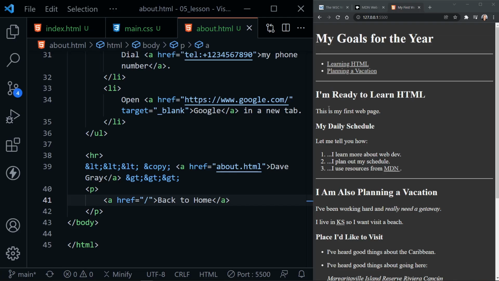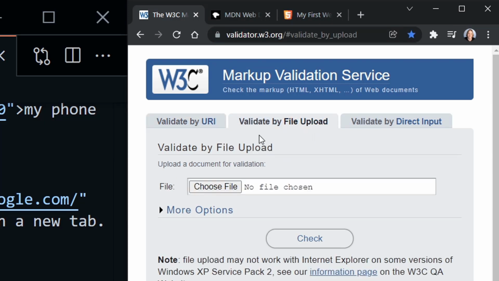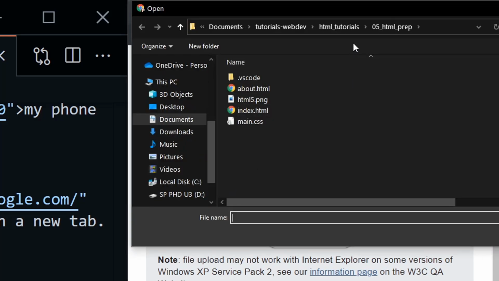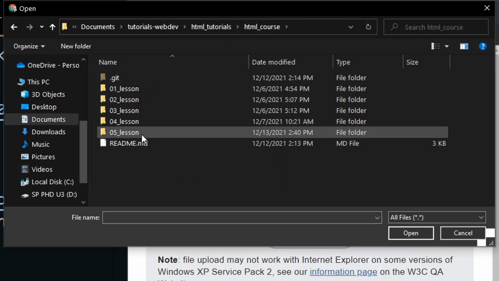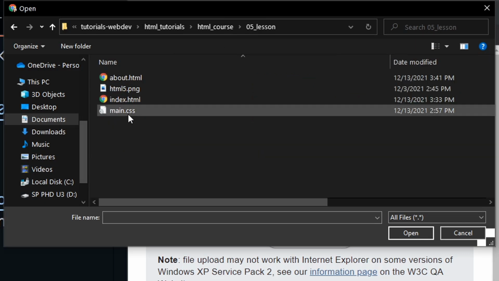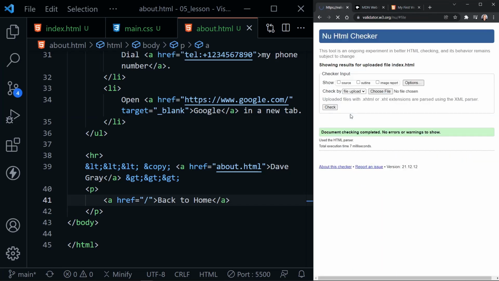Now that we've made all of these changes to our web page and we've actually added a second web page, let's go to validator.w3.org and validate, make sure that we don't have any errors in our index.html and our about.html. We're going to choose validate by file upload and choose file. And for me, I'm going to have to go into my HTML tutorials folder, click HTML course, and I'm in the 05 lesson here. So index.html, open the file and check, and document checking complete, no errors or warnings to show.